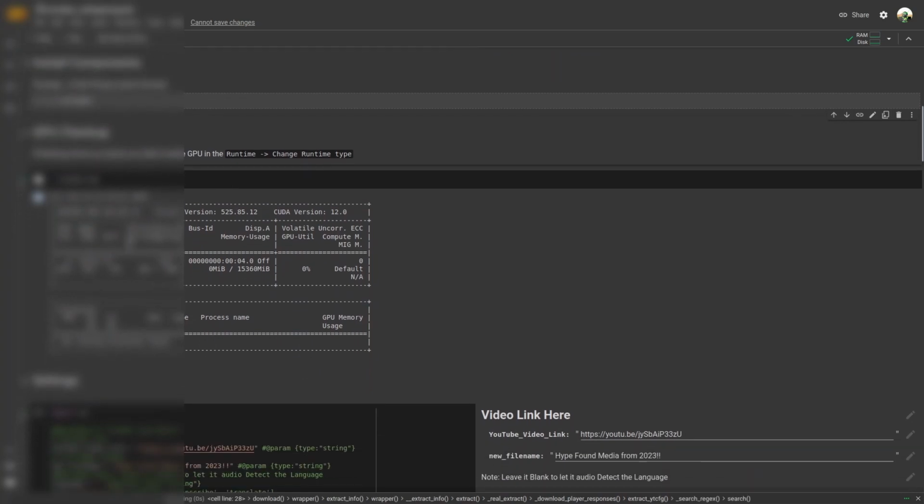Okay, install complete, and now it's nvidia-smi. So this is another important thing. The GPU check here, if this shows nothing, means you didn't enable the graphics card. So you have to check whether your graphics card is enabled or not. Just go to Runtime, change runtime type, and make sure you are running on GPU T4.